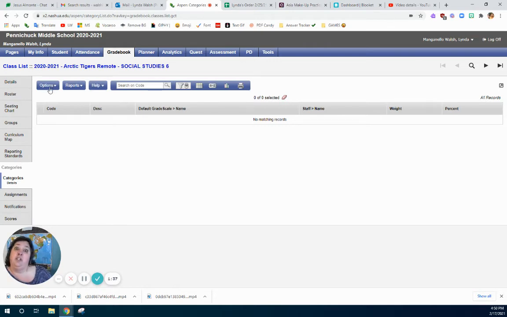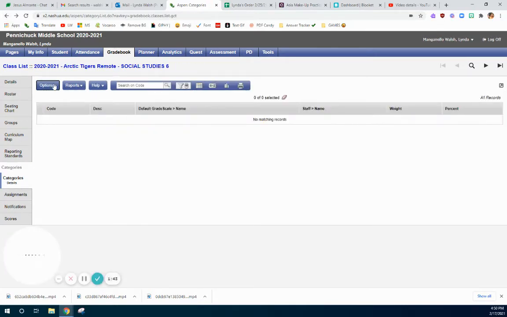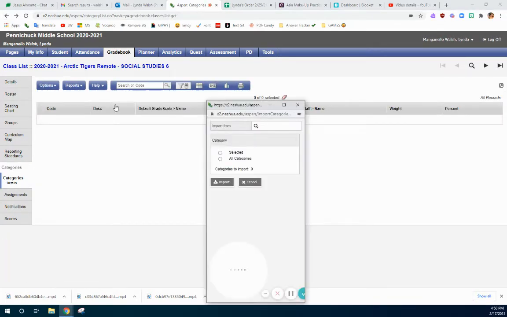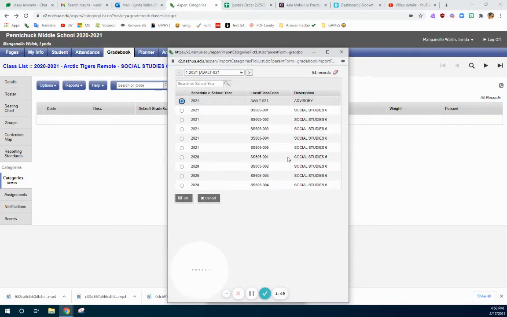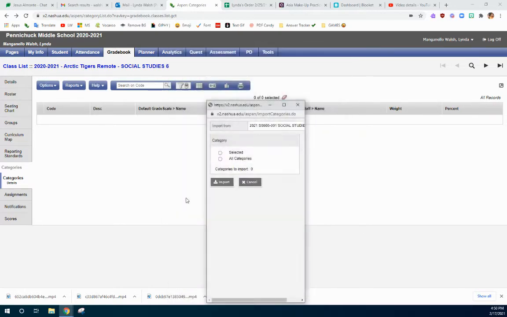So what I am going to do is hit on options. Options, import categories, import. You can go to another social studies class in the past. So then I see that I've got 1, 2, 3, 4, 5. These are my older classes, and I know all of these had the same categories. So I can just go click onto this, and I can say OK.